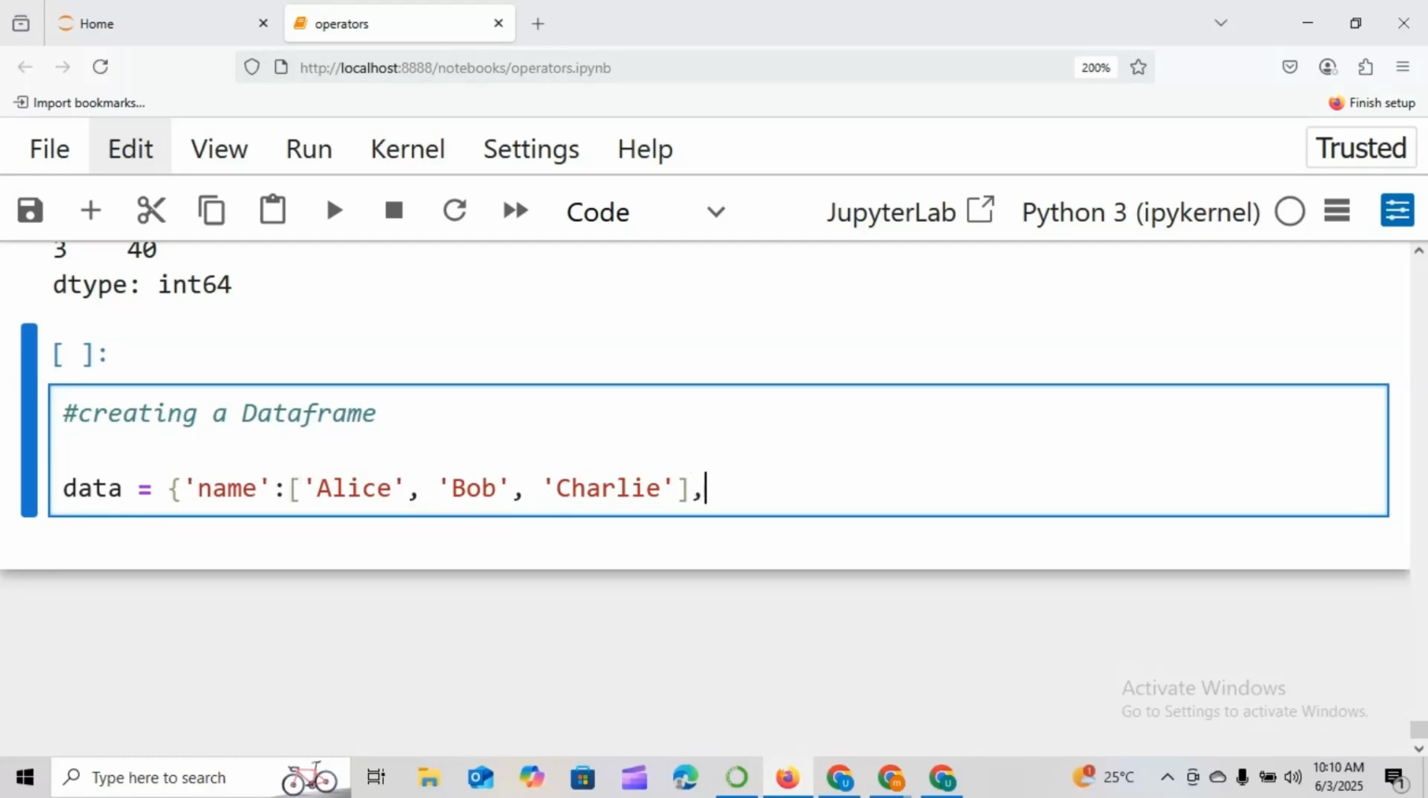Then I have age, colon, and let me open the square brackets. The age is 25 for Alice, for Bob 30, and for Charlie 35. Let me close it, and let me close the curly bracket as well. So this is how you create a DataFrame.